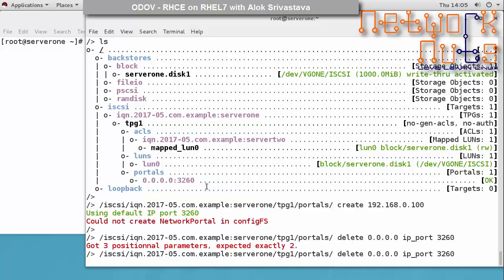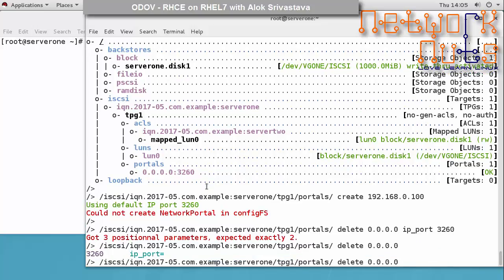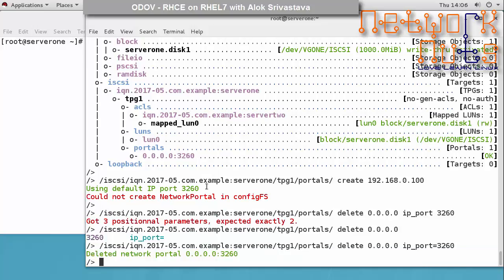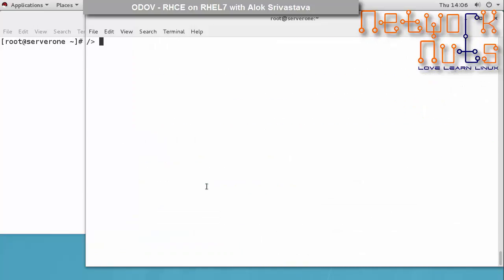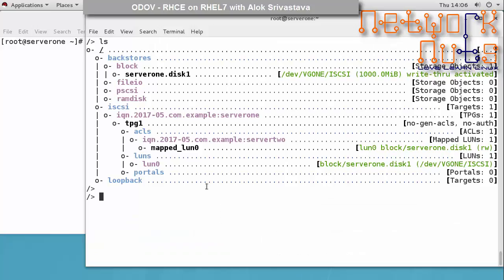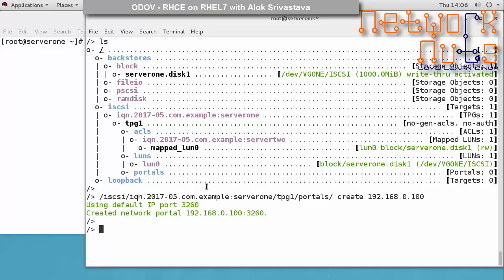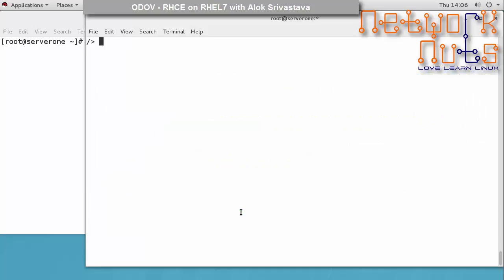IP underscore port equal to 3260. So it's very easy. If you make any silly mistakes, it will automatically prompt you. So it has deleted it. Now I don't have a portal, so I can safely give this command, portal created. While creating it, you need not define the port number, it automatically takes it.